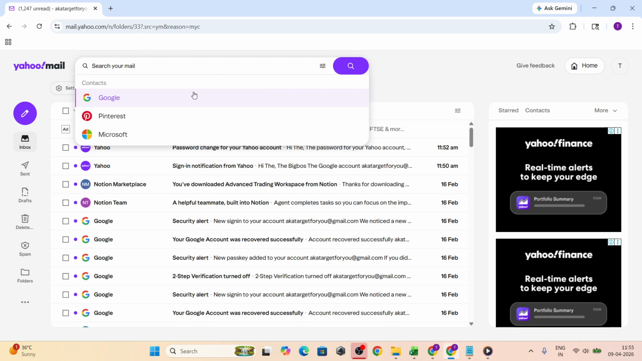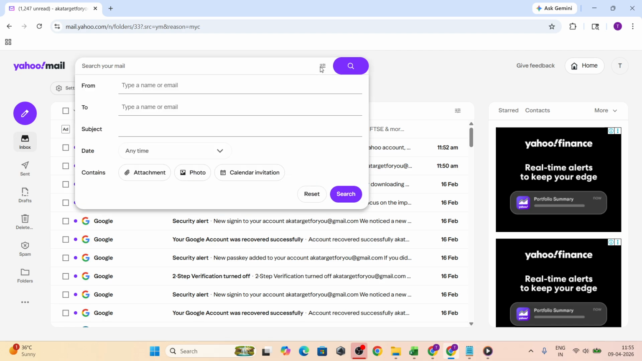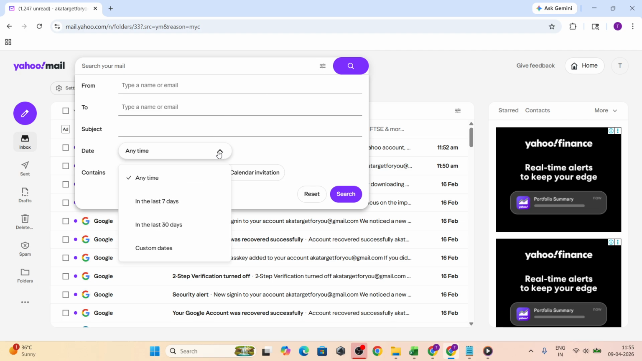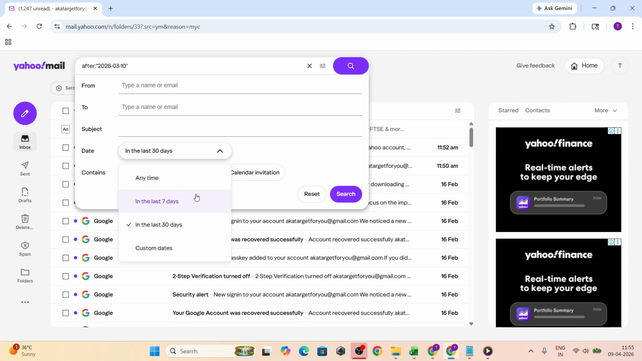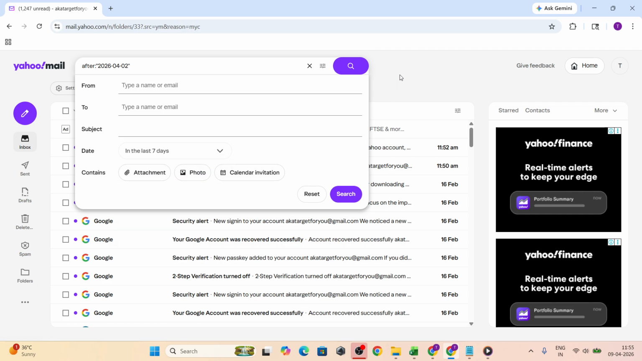In the search field, type two filters to define your window of time: after:YYYY/MM/DD and before:YYYY/MM/DD. Use four digits for the year, then a slash, then two digits for the month and day. For example, after:2020/01/01 before:2020/12/31 will display all emails from the year 2020.